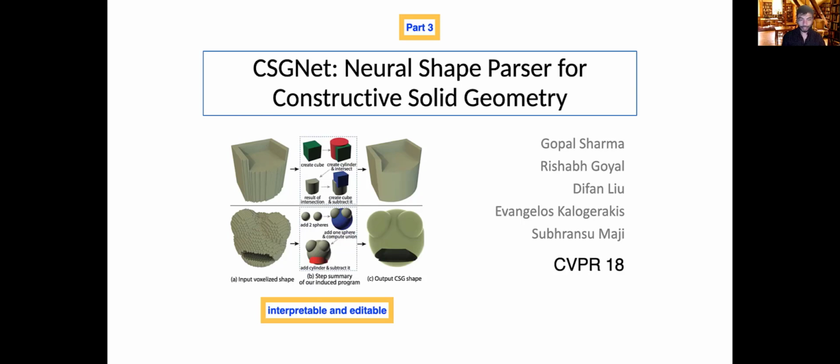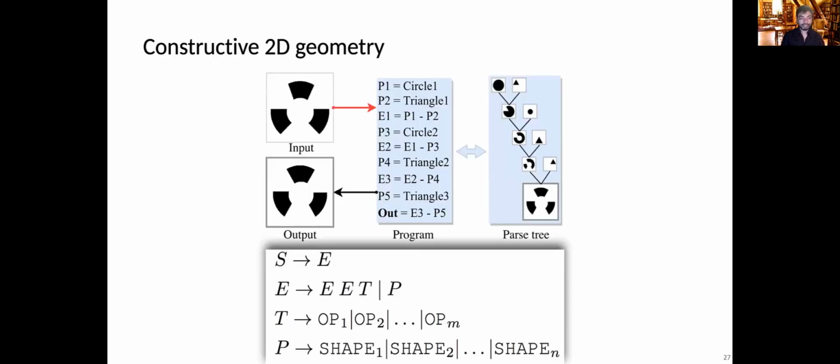Okay, so here's an example. Here's a constructive 2D geometry. Given a shape, we would like to write down a program like this, which is represented by the sparse tree here. And a compiler can take this program and perform these instructions and output a final rendered output.